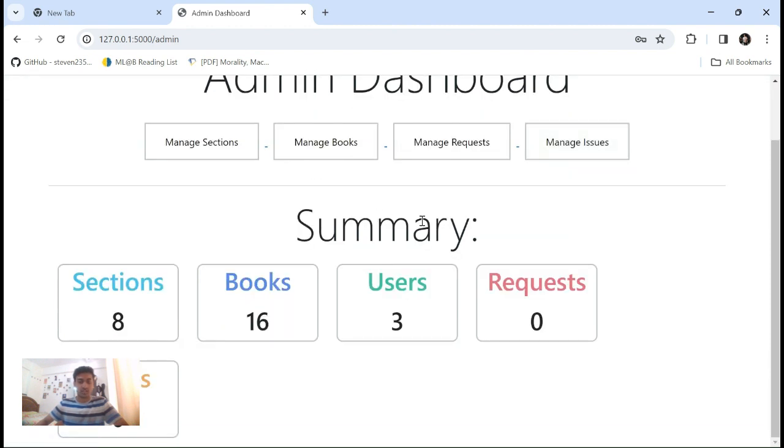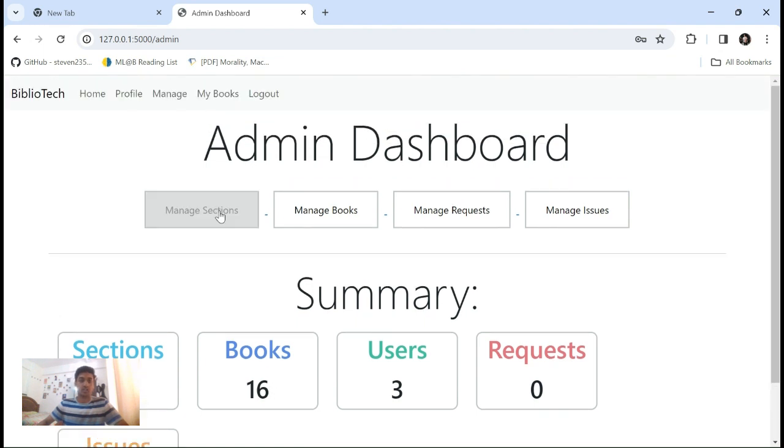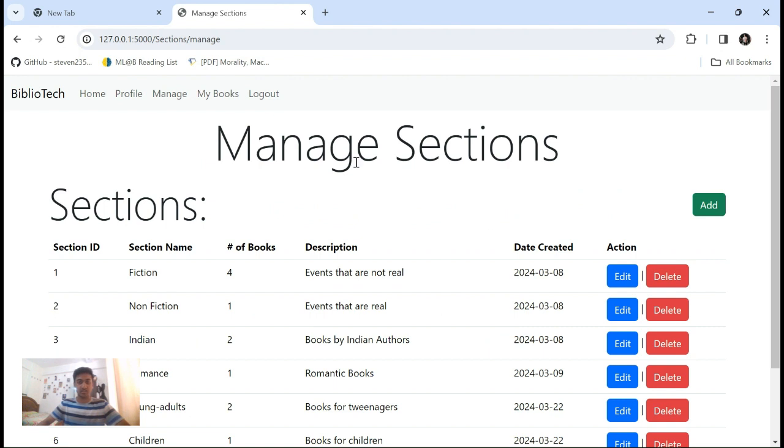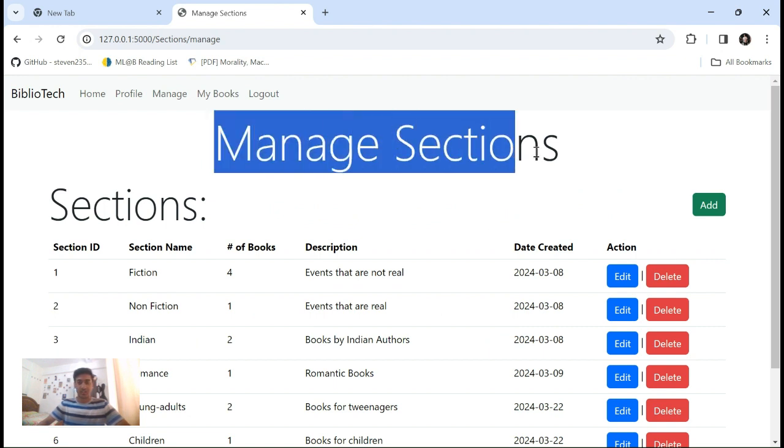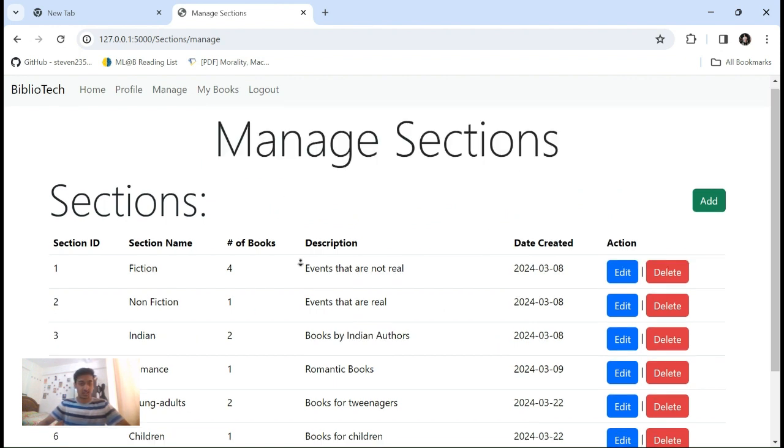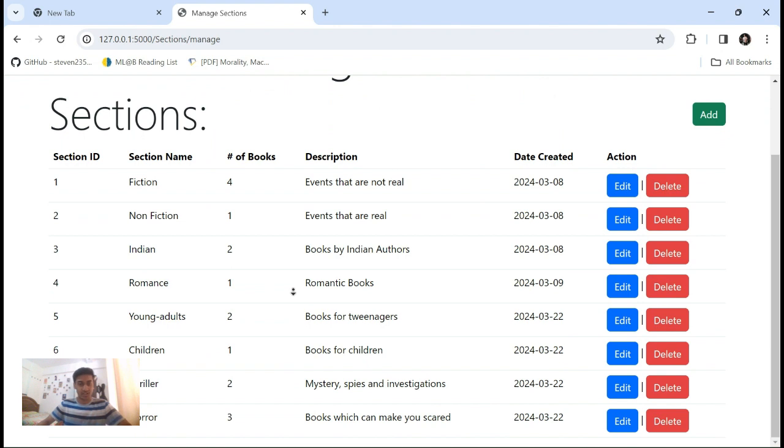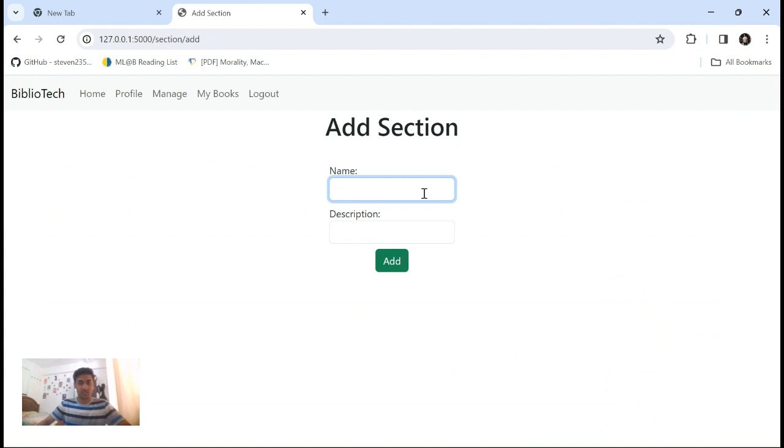Over here, we see a summary of the entire library with the number of sections, number of books, the number of users which are using the application, the number of requests, as well as issues. So first of all, we'll add a section. Here we see all the sections which have been added till now. And from here, we can add a new section.